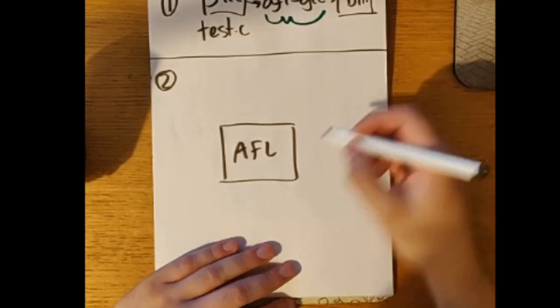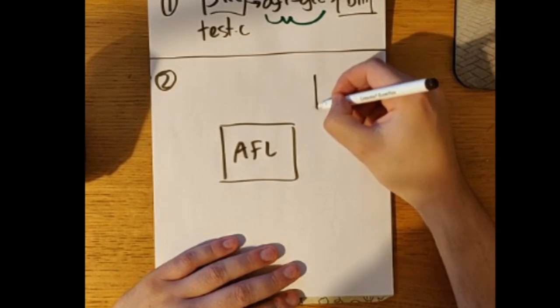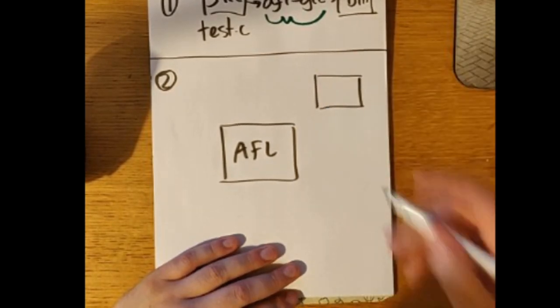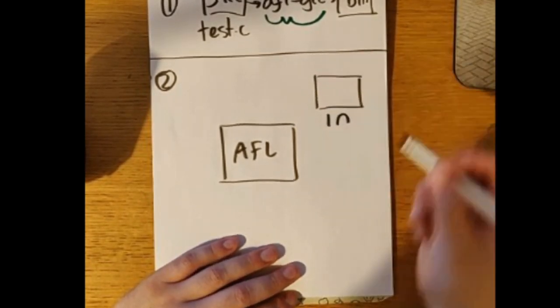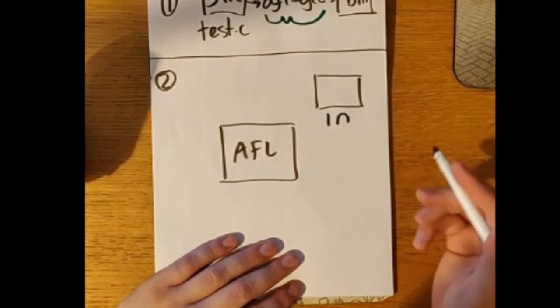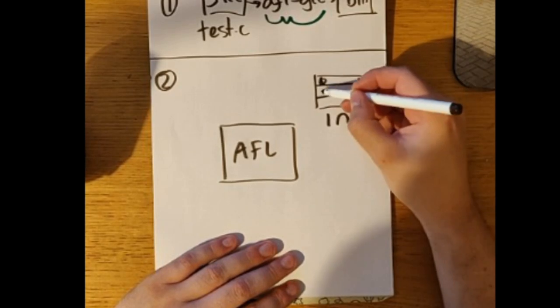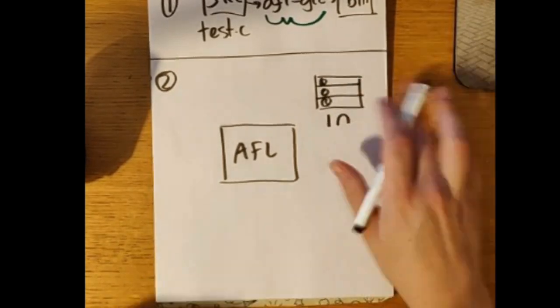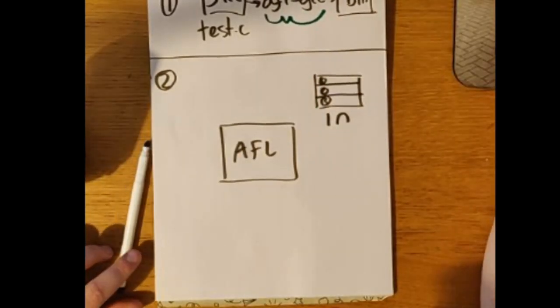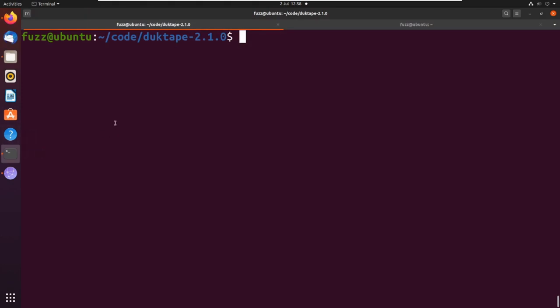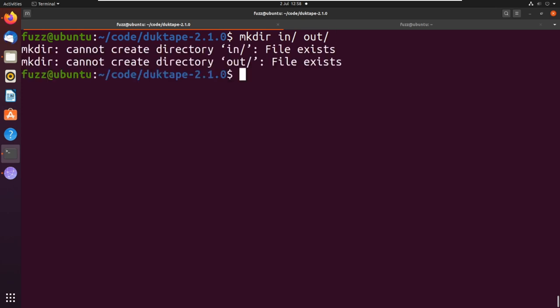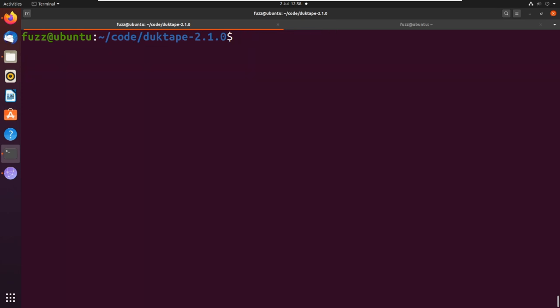And this input data is called a corpus. So all we're going to do is create a directory. I like to use the name in because it's easy. I'm going to create a directory called in, and I'm going to put some example test cases in here. So let's just do that now. I've already got them created, so it's going to say they've already been created, but I'm going to make a directory called in and another directory called out just to make it simple. They already exist, but that's beside the point.